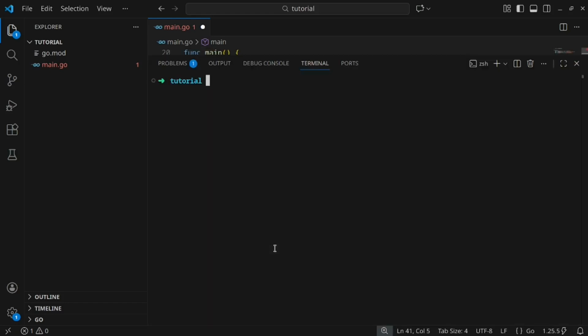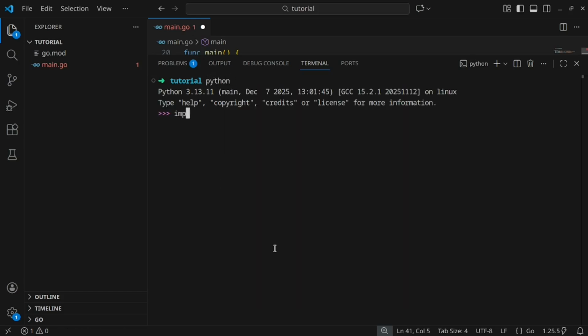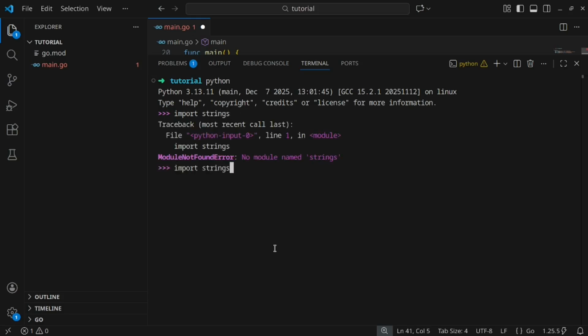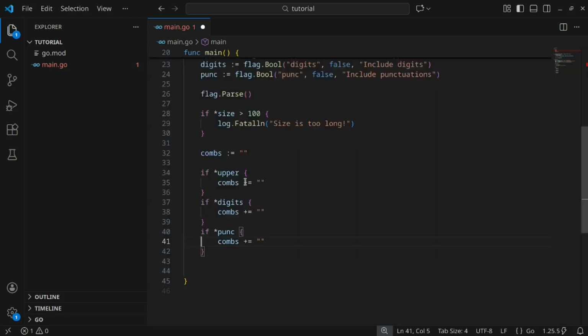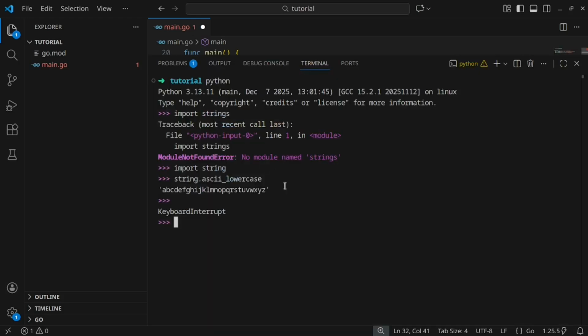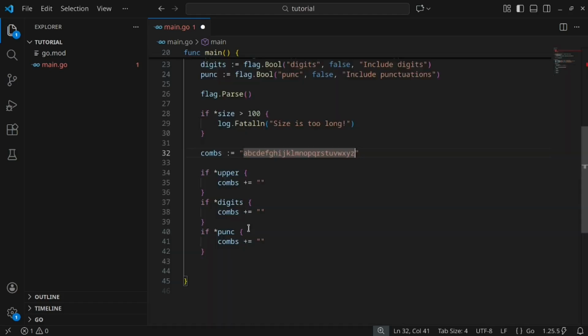So let's open up the terminal and type in python to enter the Python shell. So here I'm going to import string, and here I'm going to say string.ascii_lowercase to access all the lowercase characters in my alphabet. So let's copy that string, then paste it here. Then let's do similar stuff for other combinations. So ascii_uppercase is going to give me all the ASCII uppercase letters, then paste it here.